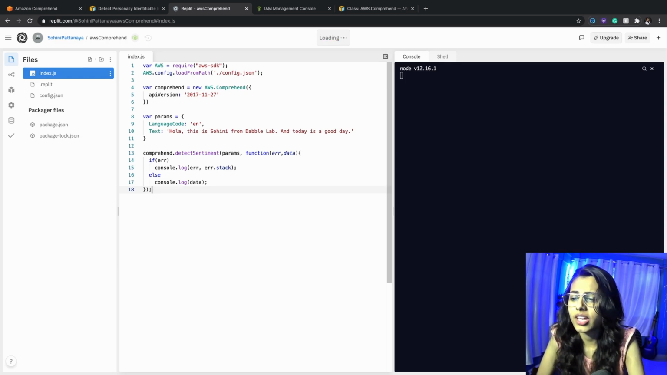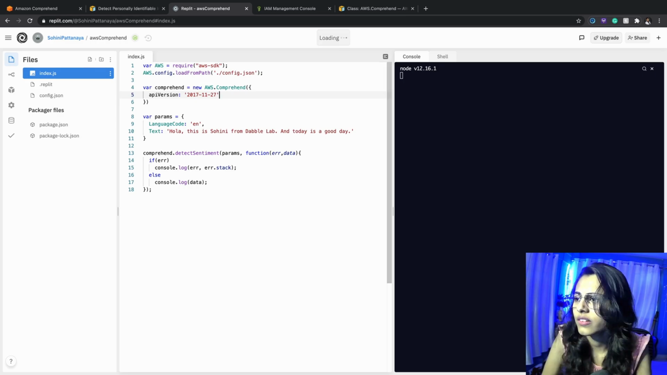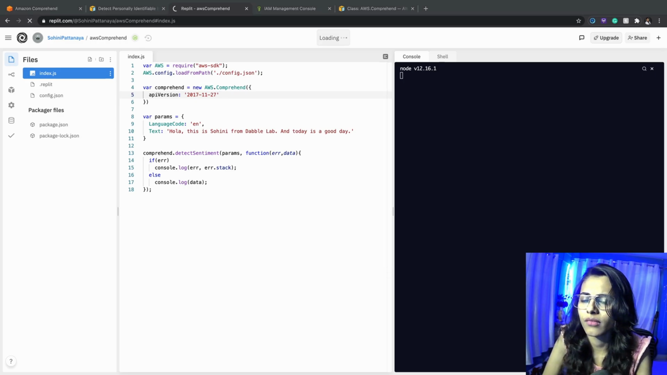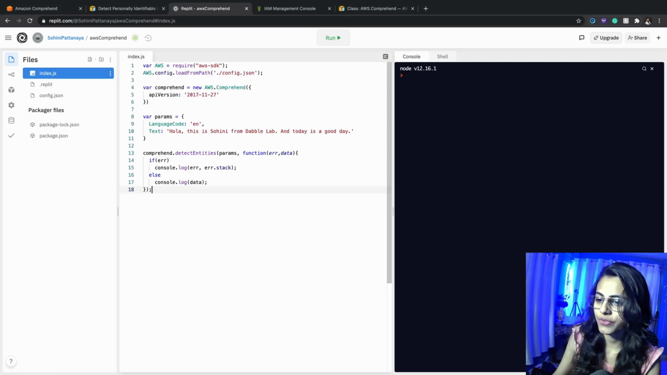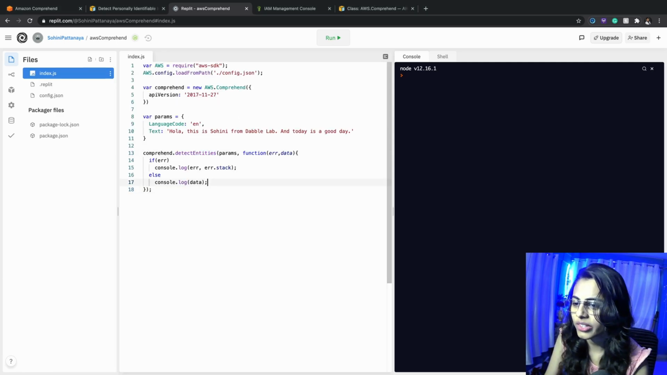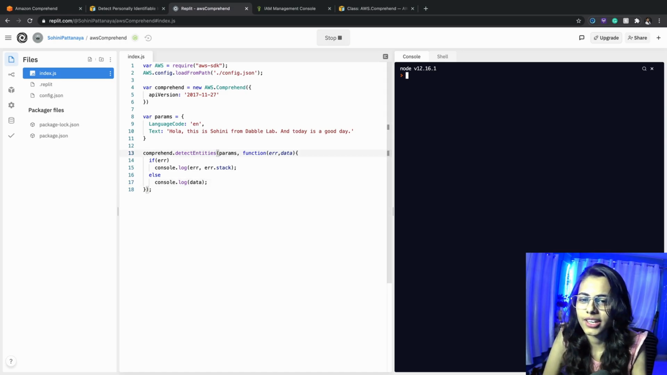Our code is ready. And now what we're gonna do is just go ahead and give this a try. So I don't know why it says loading, so let's just wait for a couple of seconds. Let's do a refresh. Alrighty, that's it. So it's entities now. Let's first try it for entities. So we're gonna hit on run.